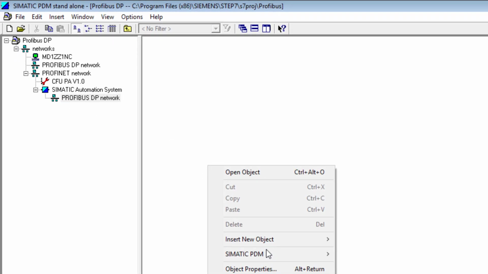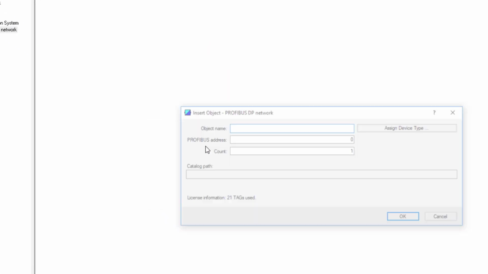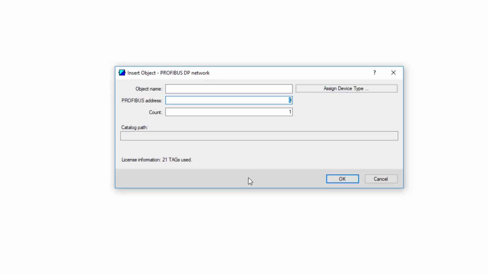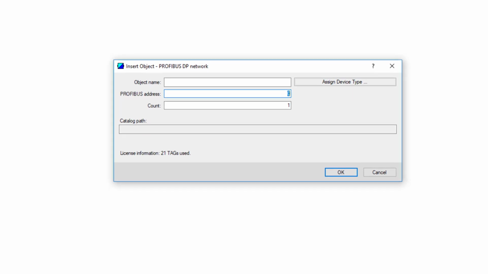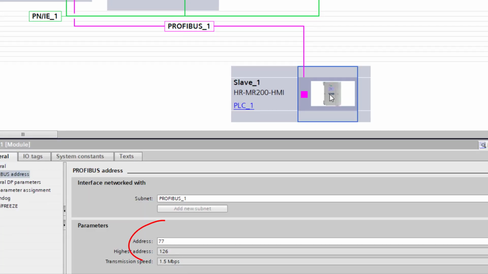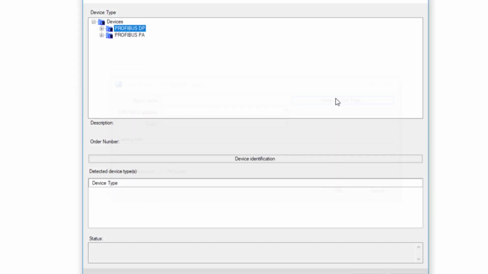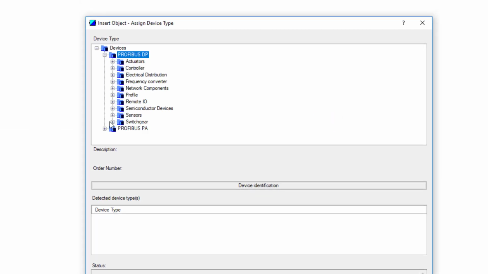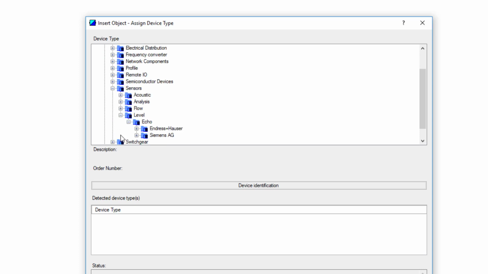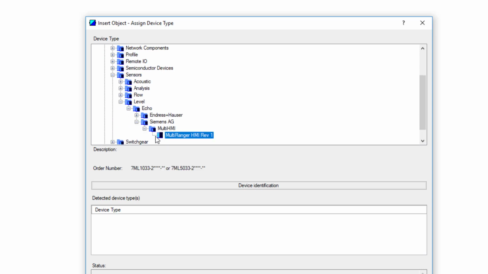So last stage, we need to add the device. And again, if we go back to our project, the address of the device is 77. So we've proved that the cyclic comms is all working. So 77 here, and then assign device type. And under sensors, we can see the MultiRanger.